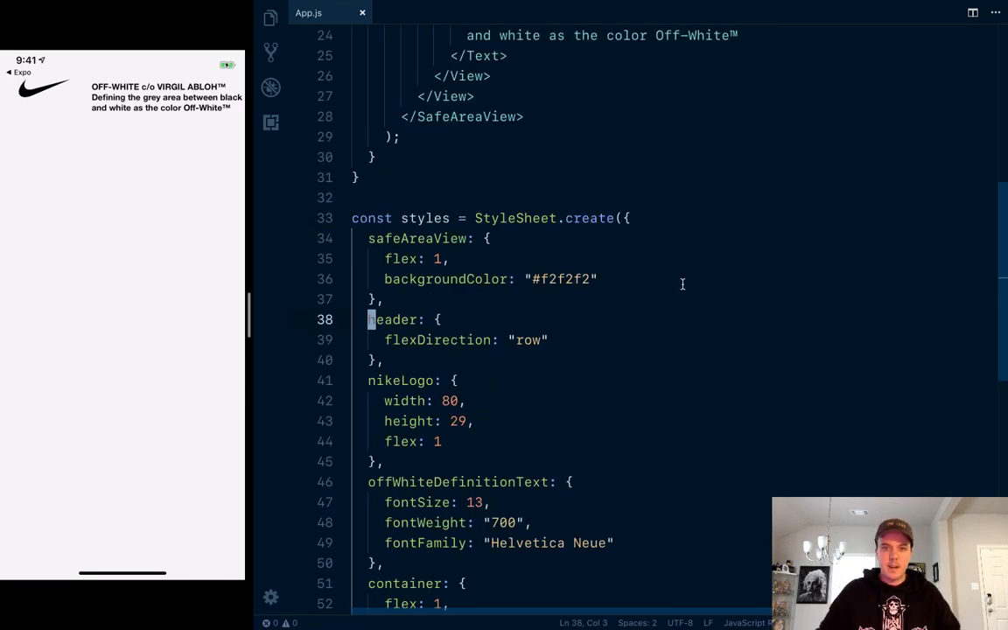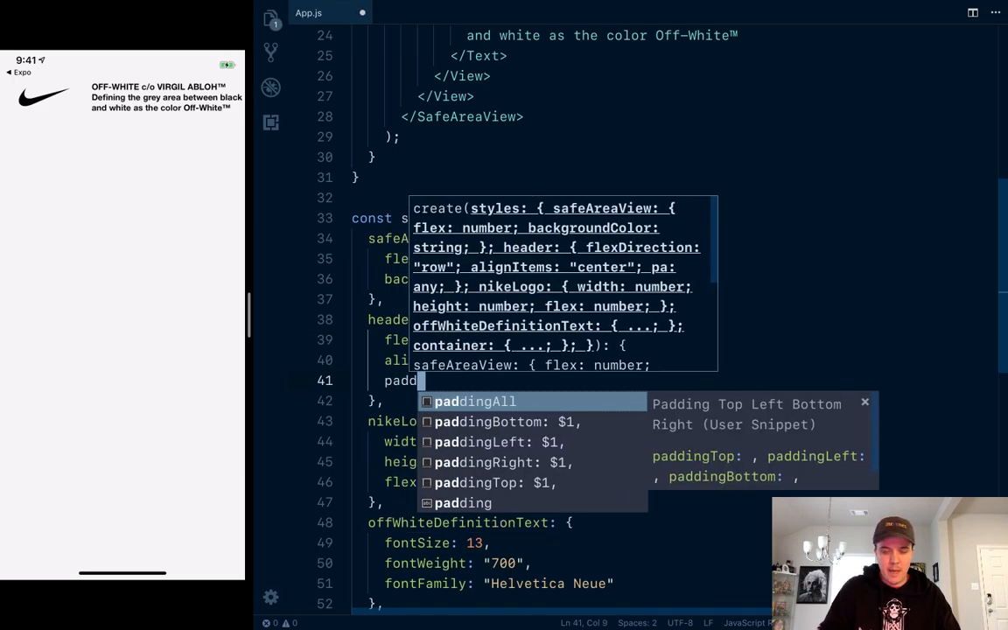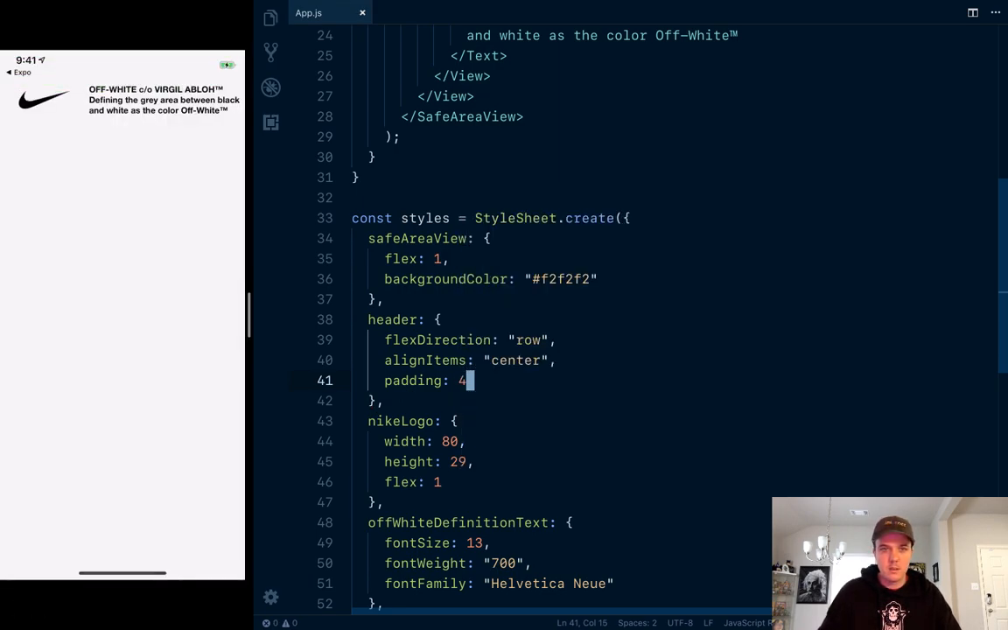All right, I'm gonna jump to this header and I want to align these guys vertically. So I'm gonna do align items center. Sweet, it's looking good. And then I had padding of 4 points before. So that's looking pretty sweet. Cool, all right, we got that initial thing set up.